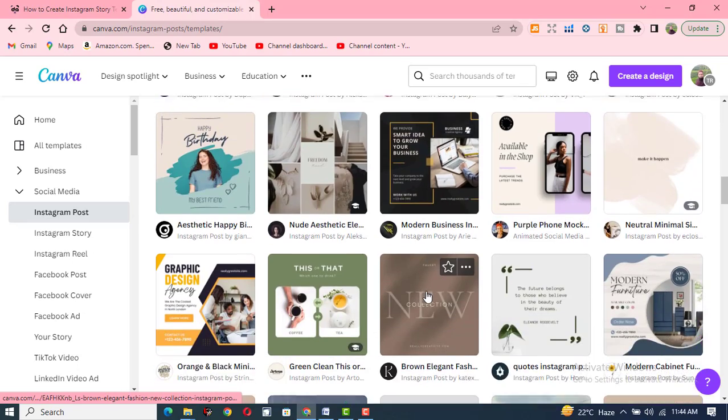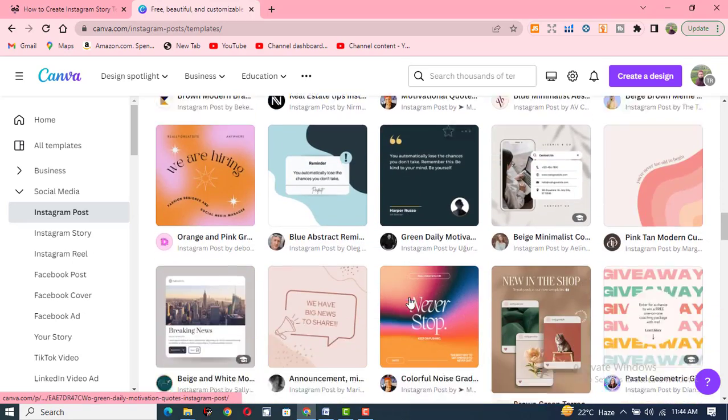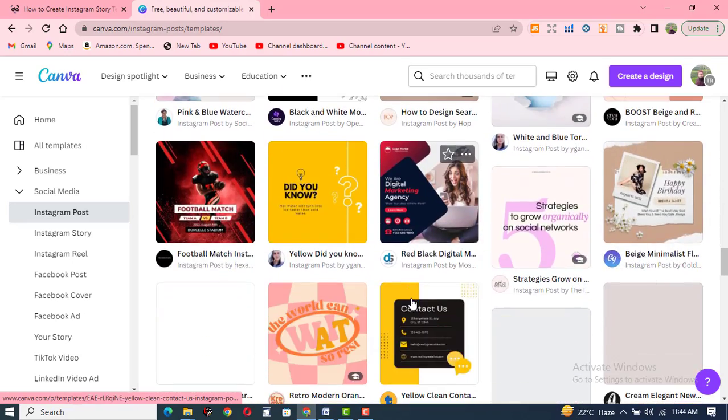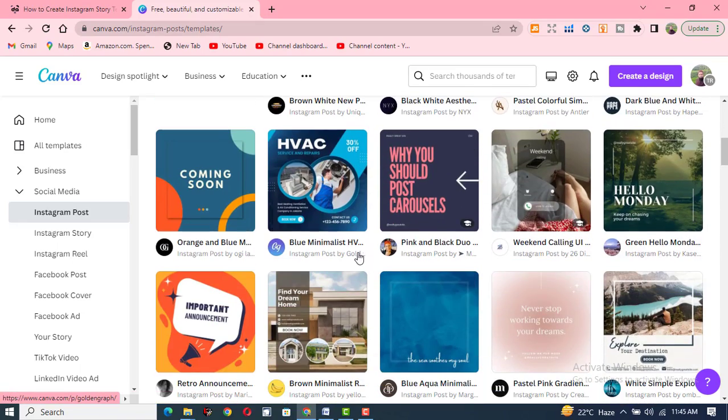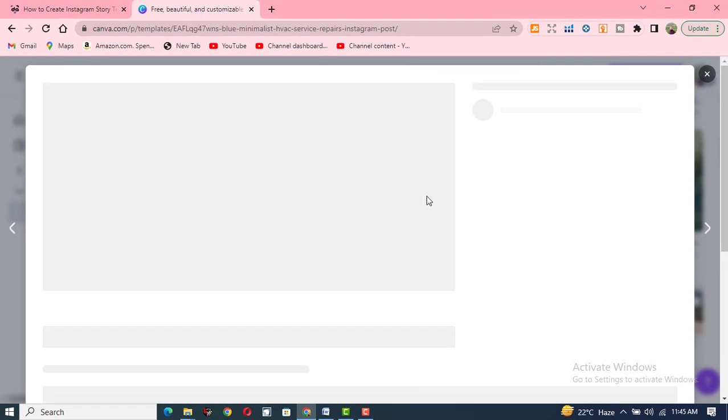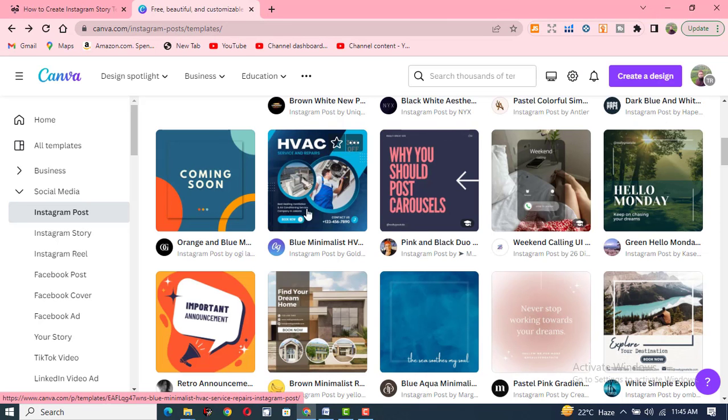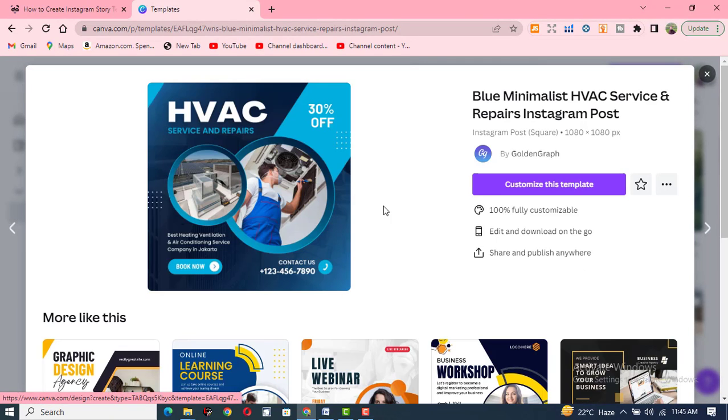select a template. I'm scrolling down to get a template of my own choice. Suppose this is the template. I click on it, to see whether it is free or not. Yes, it is free. This is not the Pro version, it is the free version. Click on it. Over here, click customize this template.